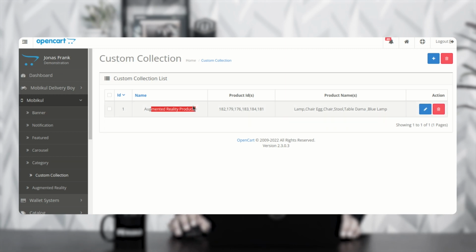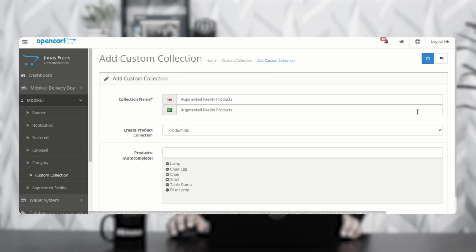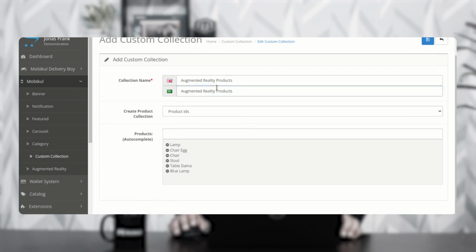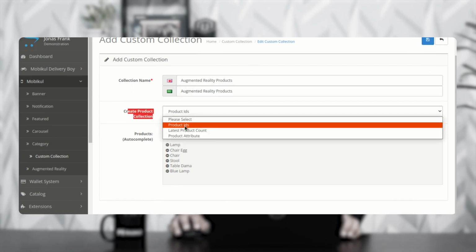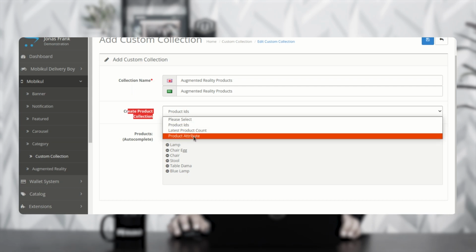So you can create a particular custom collection as well, and if you have already created a custom collection, you can also edit it by tapping here on the edit option. If I tap on the edit option, we can give the name of the custom collection as per our store locales and all the store views, and then we can create the product collection using the product IDs, latest product count, or the product attribute as well.